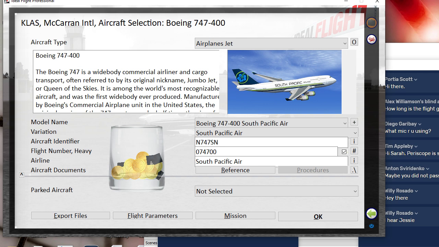Aircraft documents reference button. Alt plus R. Aircraft documents disabled. Explore aircraft folder. 787-10 RR. Explore aircraft folder button. Ah. No. Prepar3D configuration. Show hide the special configuration section. Prepar3D configuration.